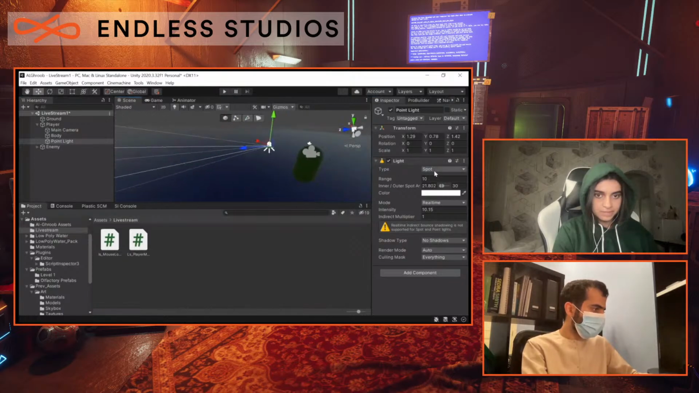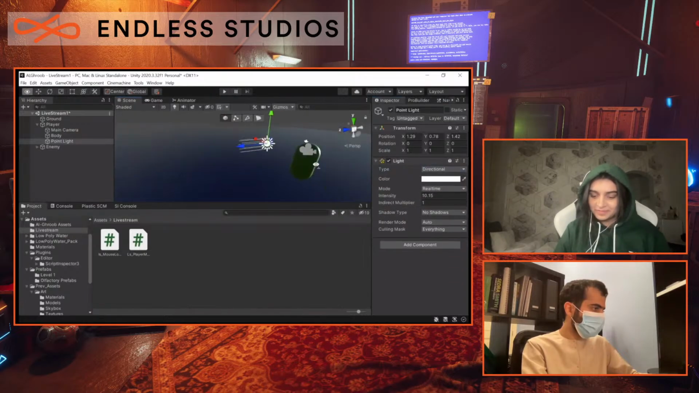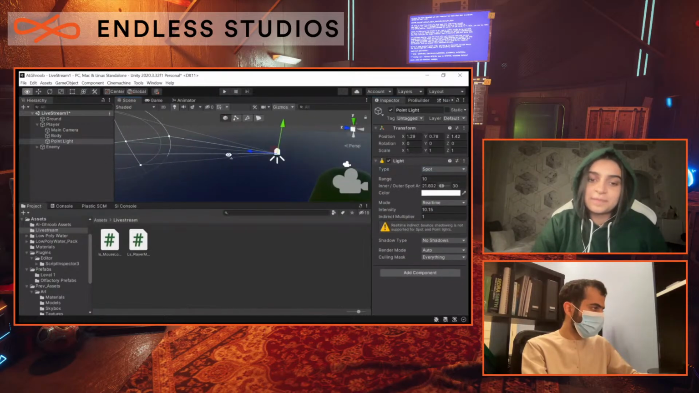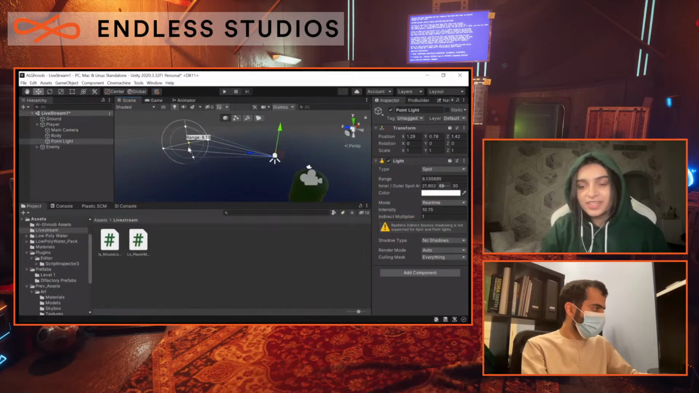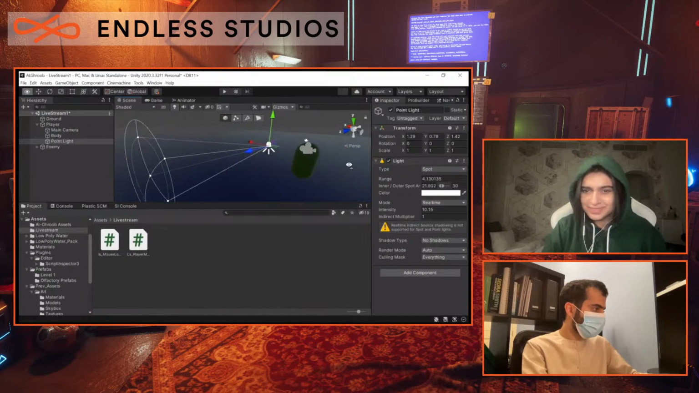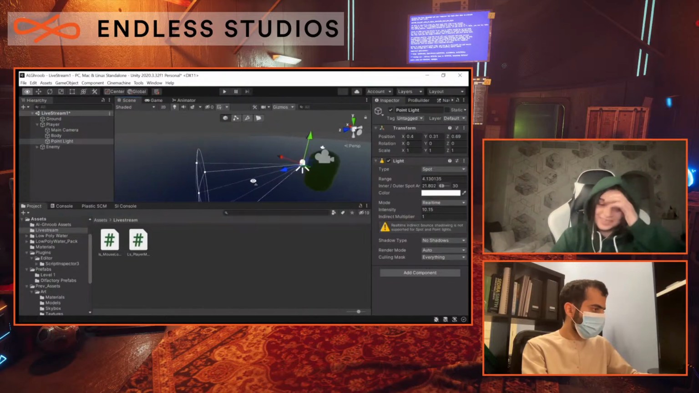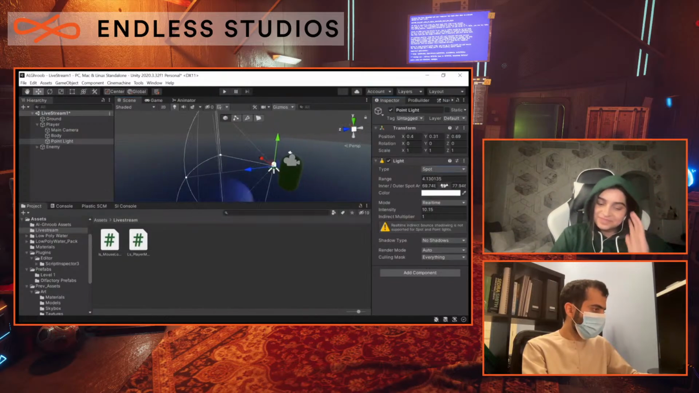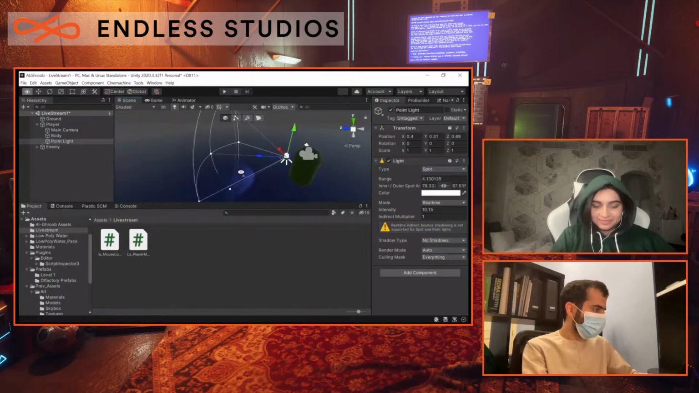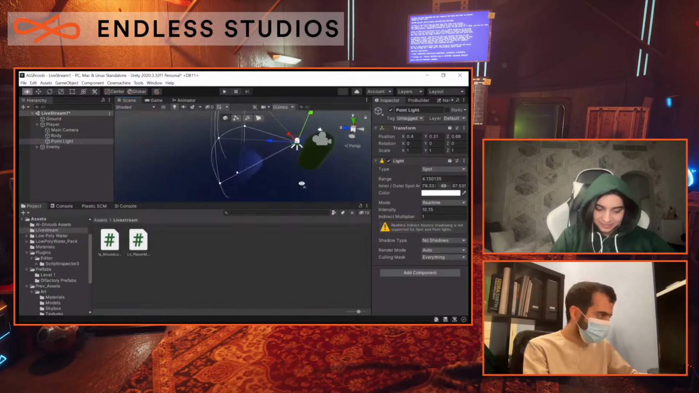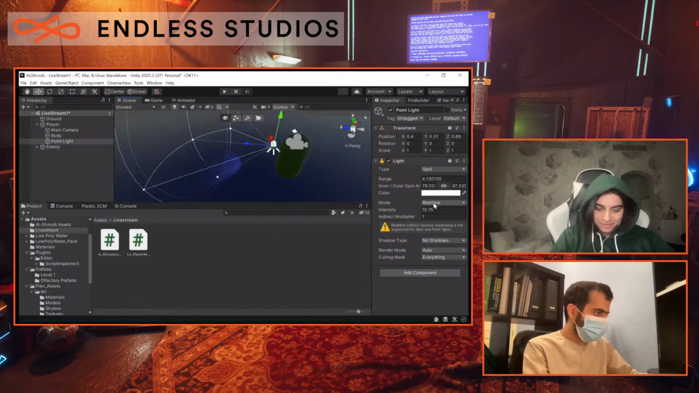Spotlight. Let's see. We go not directional. Spot is what we need. So that's the spotlight for us. We can just move it into the player. See? There is a slight difference. If you see the ground, you can see some light.